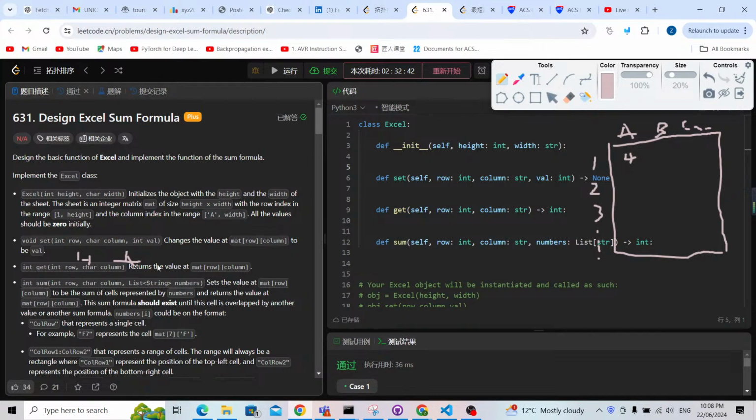And get is also the same. We just need to get the value. So for example, we want to get A1, so the value is going to be 4. So this is okay currently. But now let's check the sum. It's going to be a little bit difficult. For the sum, we are given a row and column, and we have the numbers.